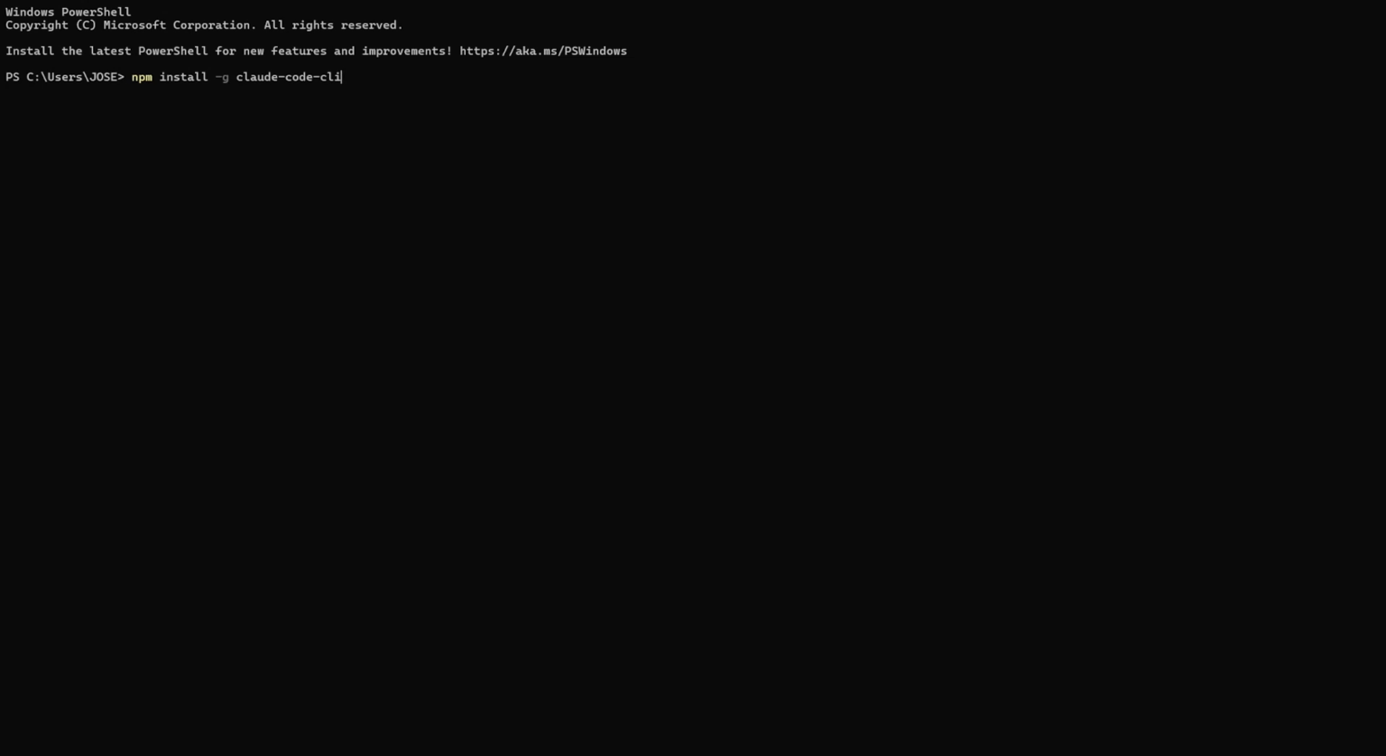If you encounter any permission errors during installation, you may need to run Windows Terminal as an administrator. To do this, right-click on the Windows Terminal icon and select Run as Administrator. Once elevated, re-enter the installation command, npm install -g @anthropic-ai/claude-code, with the unsafe permission restrictions option.